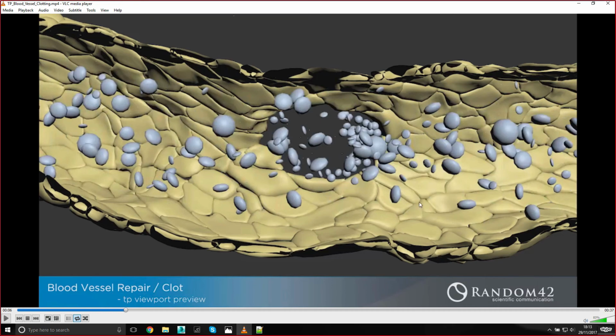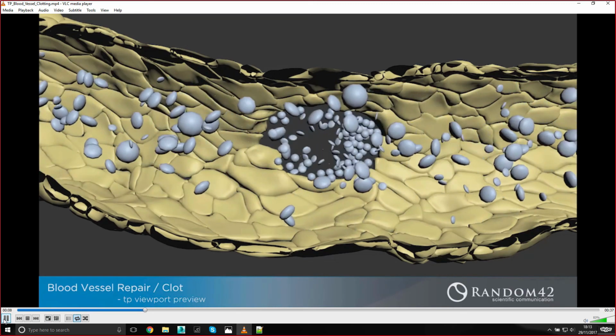So I had a cylinder that started this large and then kind of scaled down, and when they became the invert of that cylinder, so when they became outside that cylinder, they got sent to the activation group, and then the platelets could hunt them out. And that just gave me a little bit more artistic control.